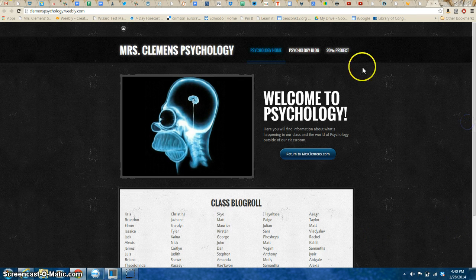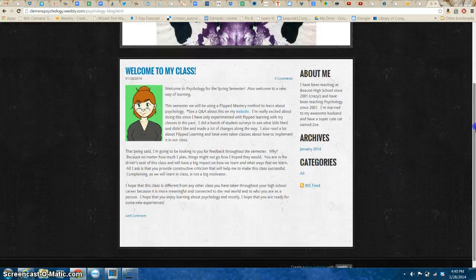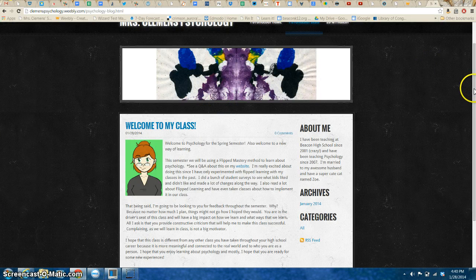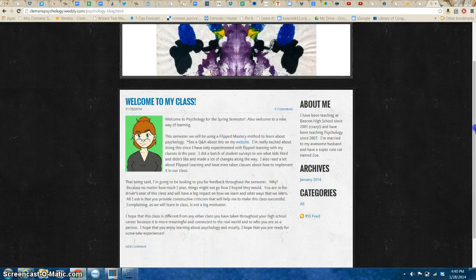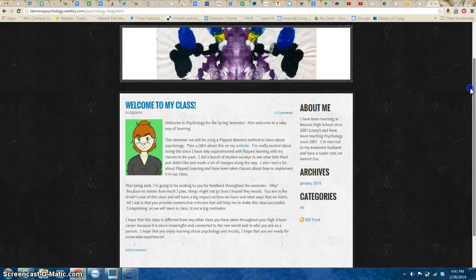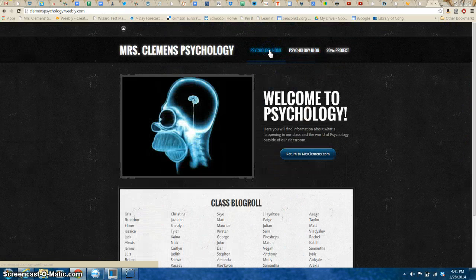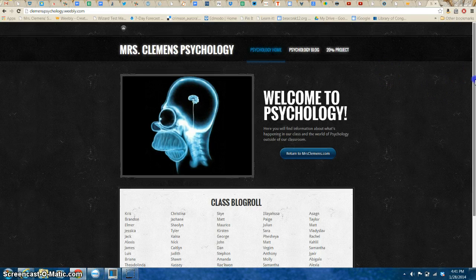And so just to kind of show you what mine looks like so far, what I did is I chose to have a picture up on top, Rorschach ink blot, and I've got my welcome to class, I've got my about me. The archives automatically fill up, and the categories as you add them automatically fill up, so I don't need to do anything with that. And obviously, I've got a link on there, I've got my picture, and so it makes it a little bit more interesting. So I'll be using this as we go to kind of add different resources about the things that we're talking about.